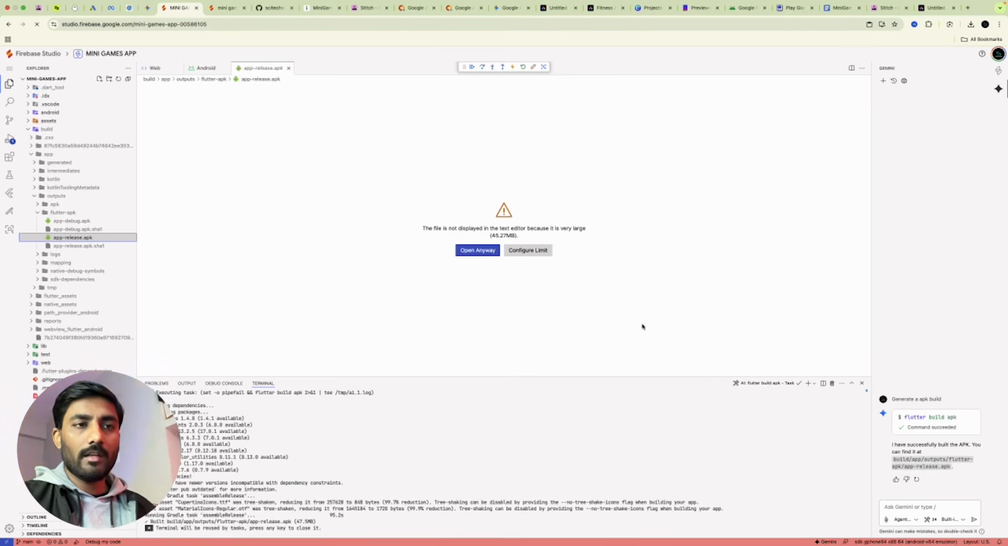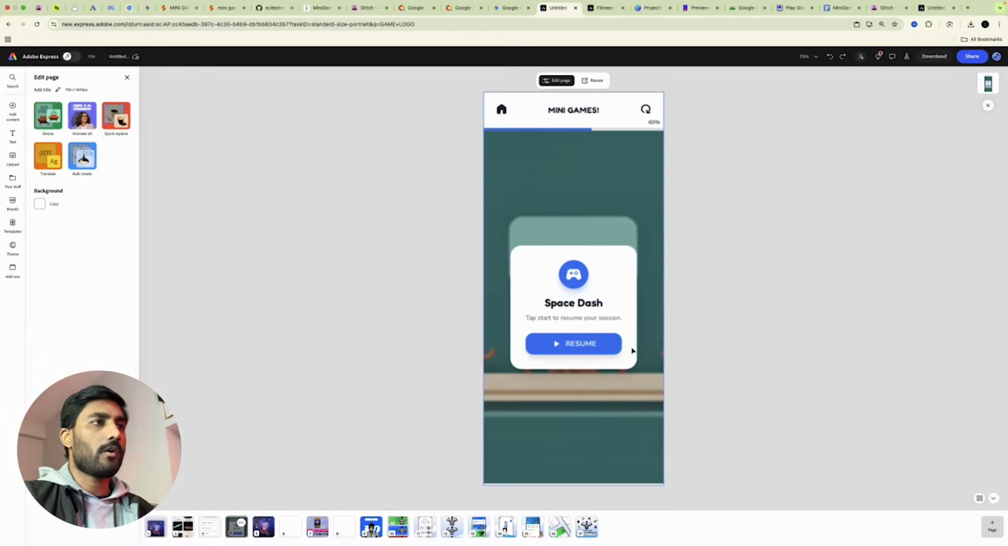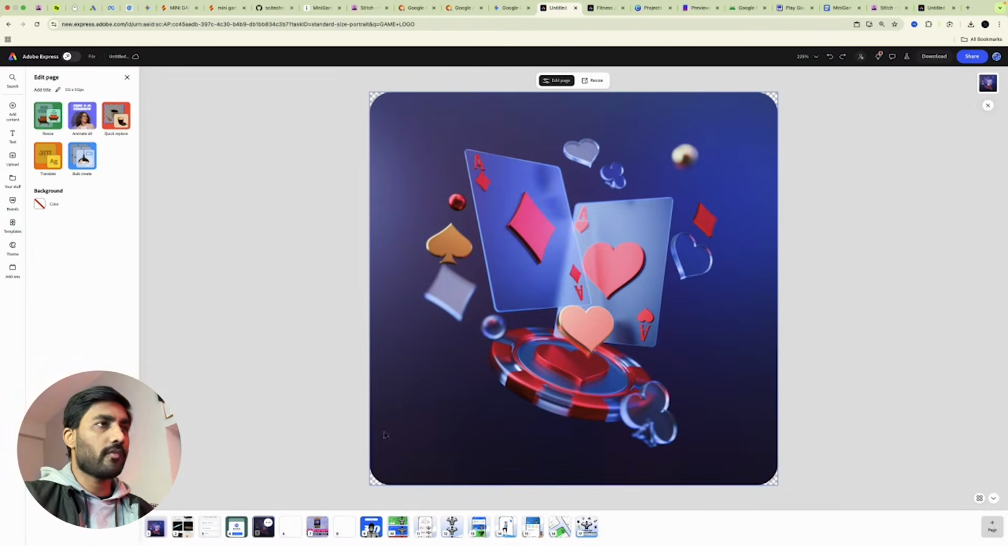We will provide the logo, which we can download from here, like the logo which we have created. You can create it using Adobe Express or Canva. Second, we will generate policy pages and provide the links to the privacy policy and terms and conditions, which we will even use in a later phase as well. So let's update these details.